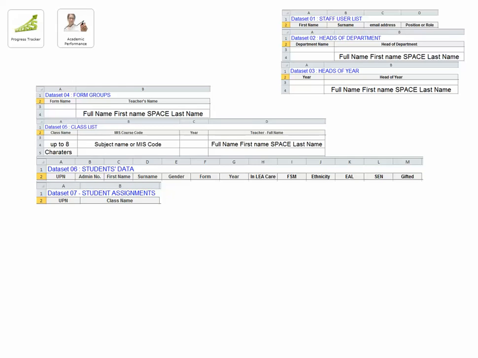Student assignments. This is the class groups for each subject that the student is assigned to. So you'd have the student's UPN, you'd have the class name. And it's really as simple as that.